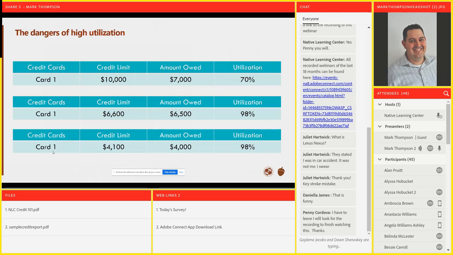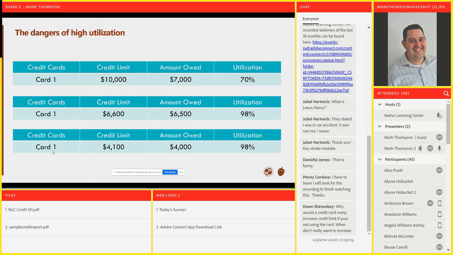But for most of us, we're not trying to get perfect scores. We're just really trying to get a good utilization. We're not trying to get 850. Maintaining under 30% is good enough.